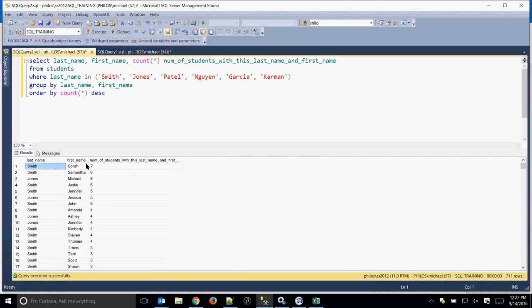So now I have 7 Sarah Smiths, 6 Samantha Smiths, 6 Michael Jones, etc. And I've got 711 rows here, like before. And I go down, and I can see all of my unique names here. There's no other Grant Garcia, etc., or E. Ill, wherever that data came from.